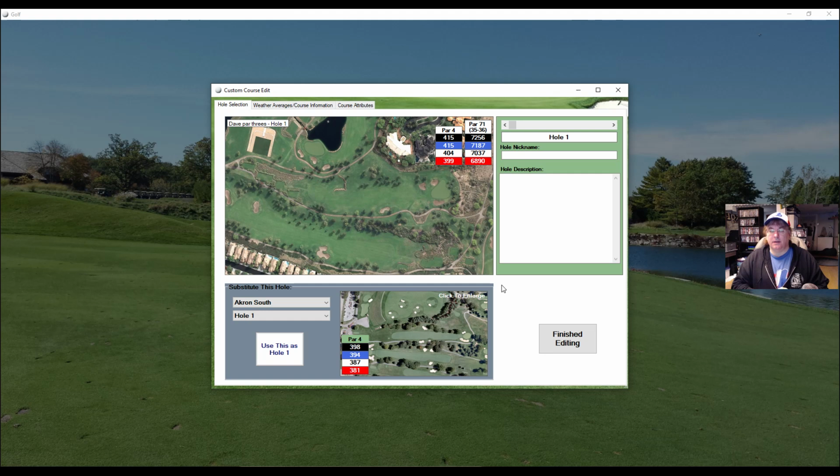So we're going to create a par 3 course. What I did last night is I created a par 3 course from the top of my list, so I'm going to create a par 3 course from the bottom of my list. I'm going to show you what I mean by that. This is hole 1. The default is this par 4 right up here, 415 yards and a black tee. So we want to make this a par 3. You get on to the bottom and you say, substitute this hole.